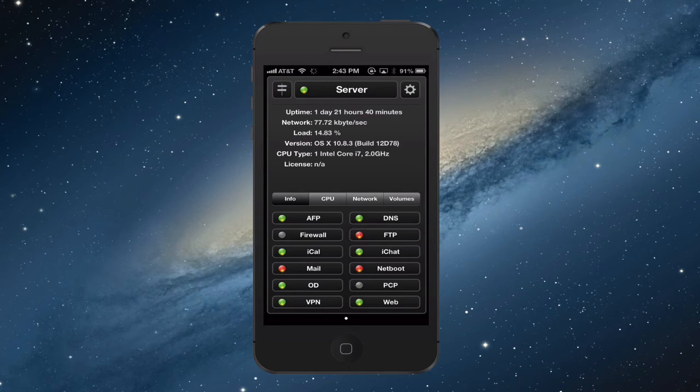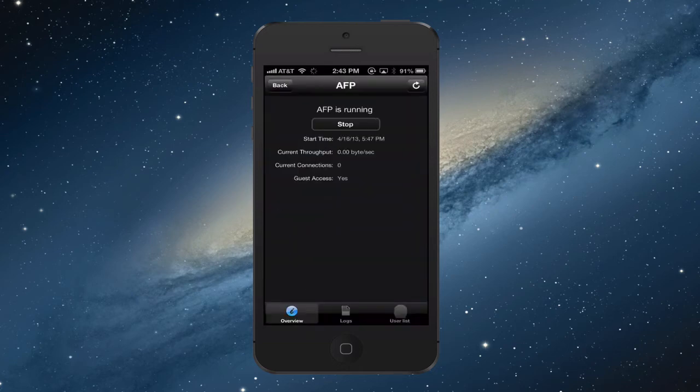So if I went on AFP here for a minute, it shows the AFP service, and if anybody is using it or not. I can actually stop the service right from here. So if you're away from your server and you want to stop a service because of issues you're having, you can actually stop it right here on this screen.